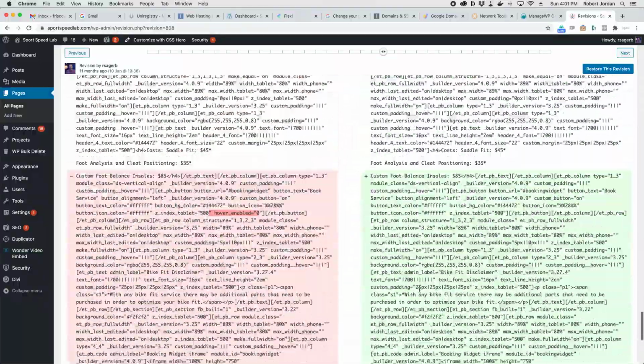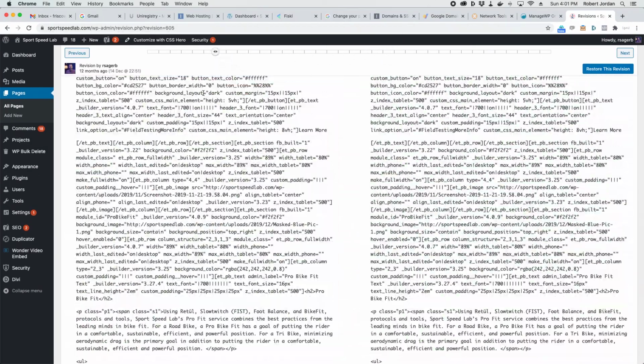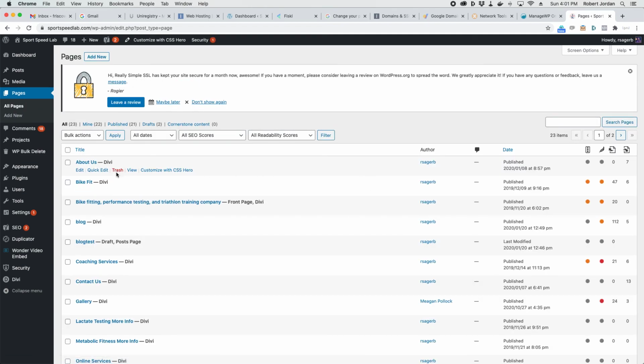And if you know what you're doing, this is a good way to kind of sift through this and find what you need. It's not super great if you don't know code, but if you do, you should be able to find what you're looking for in revisions. But that's 3 different ways that you can edit your website.